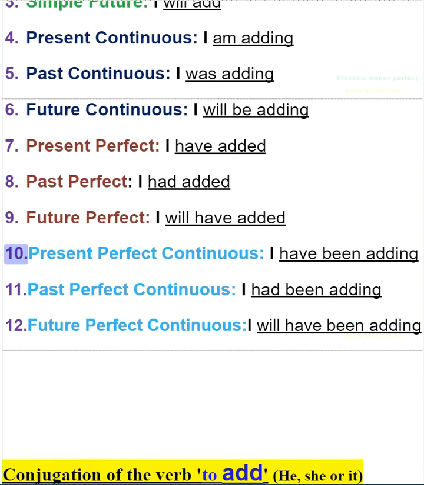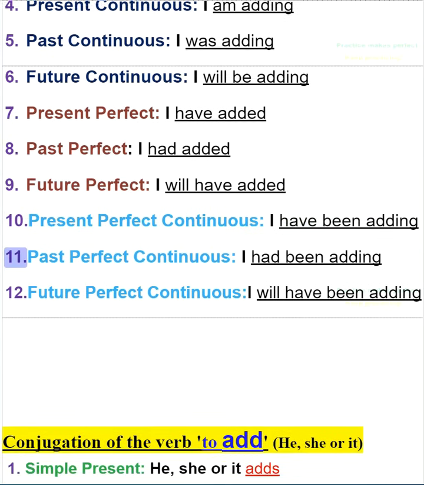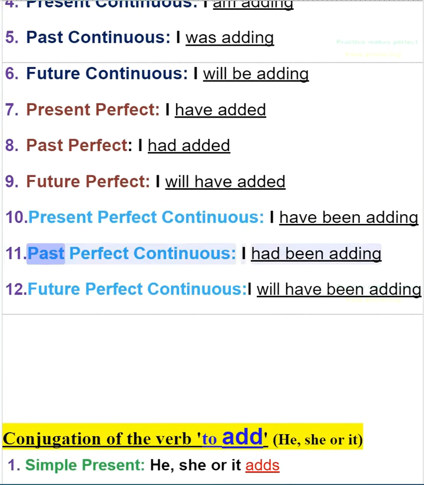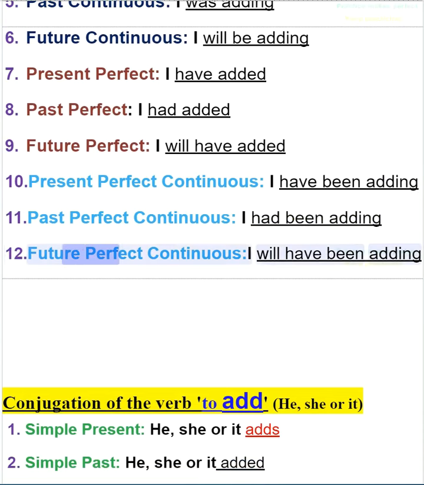10. Present perfect continuous. I have been adding. 11. Past perfect continuous. I had been adding. 12. Future perfect continuous. I will have been adding.